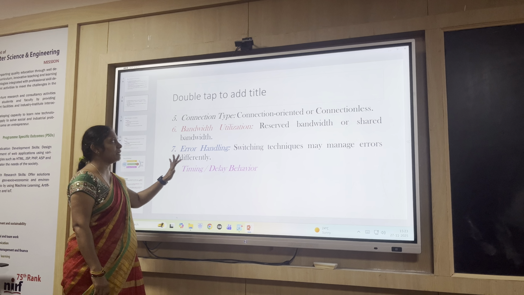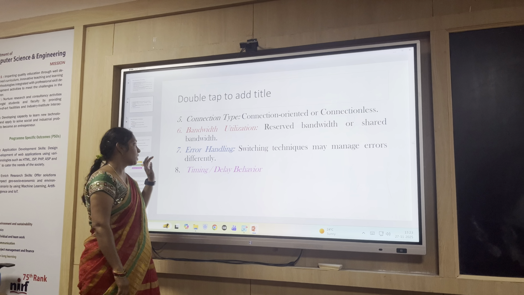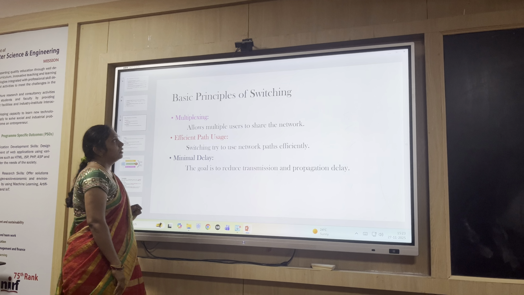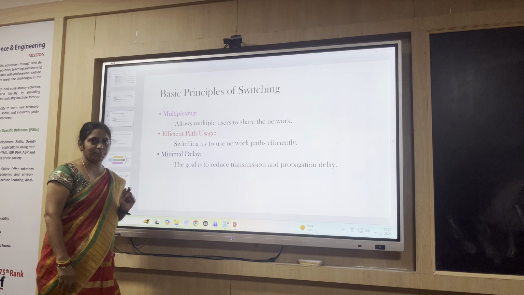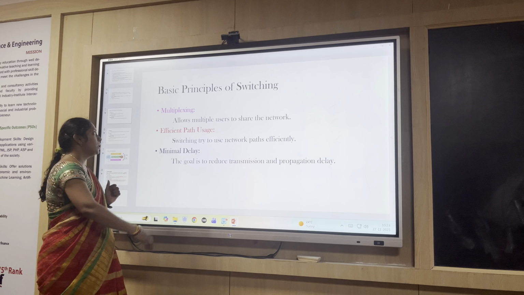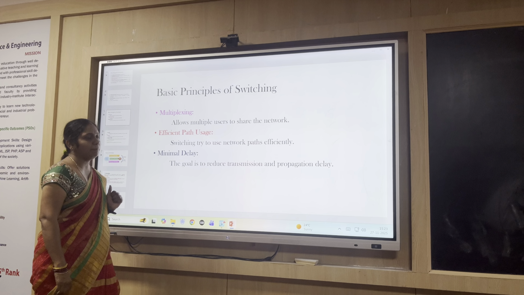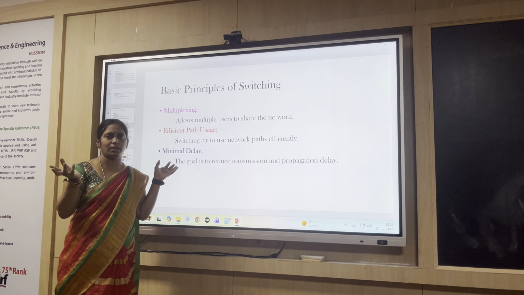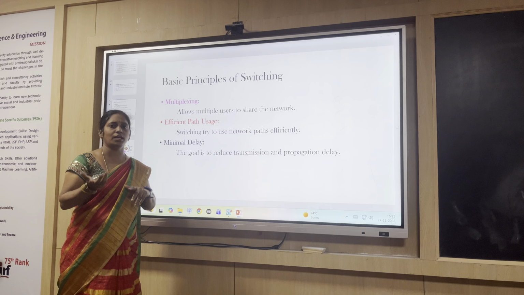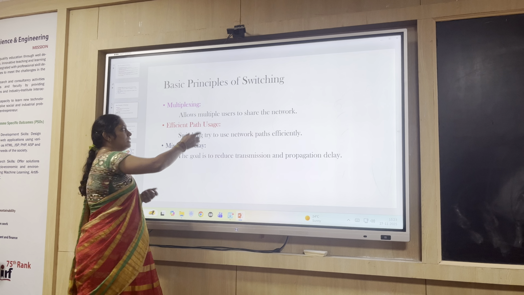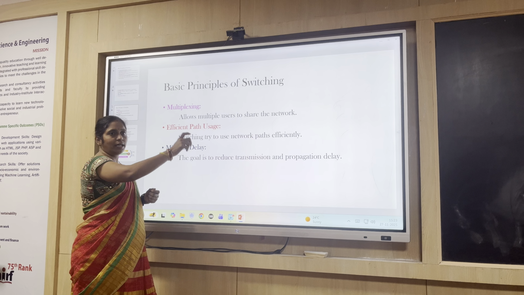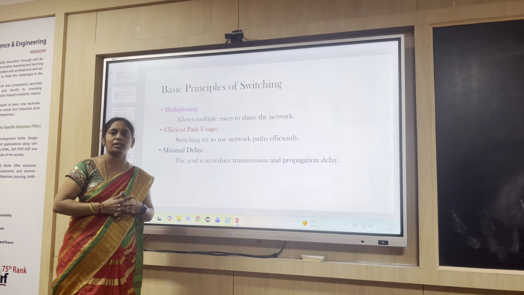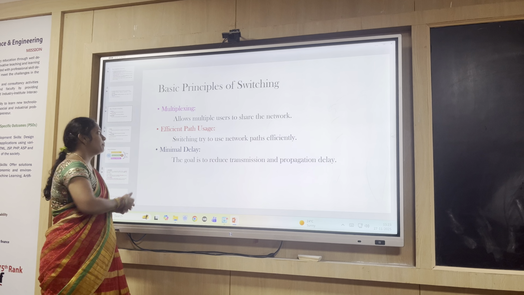Likewise, these are the basic properties of switching. Then we will move to the principles of switching. What are the basic principles performed by the switching? The first one is multiplexing. Multiplexing is, as there are many users in the network, one user may contact any other user at any time. So it decides which user connects to which user. So allowing multiple users to share the data in the network is multiplexing.